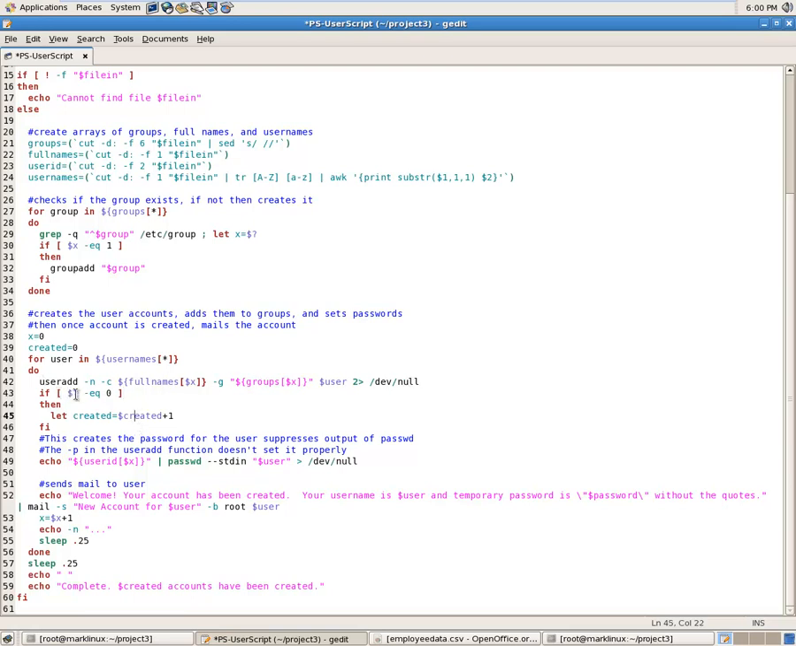Here's that $? again, which is the exit status of the most recently run command. So we just ran this command. So if the exit status of that equals 0, which means it was successful, then what we're going to do is we're going to create this counter group. So created equals created plus 1. So obviously created is 0, plus 1 is 1. So it's going to keep track of how many accounts were created. Okay, so that ends that.